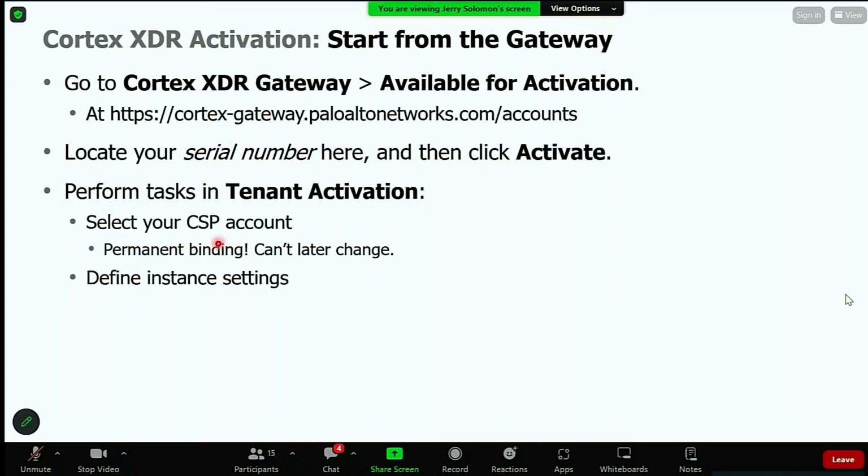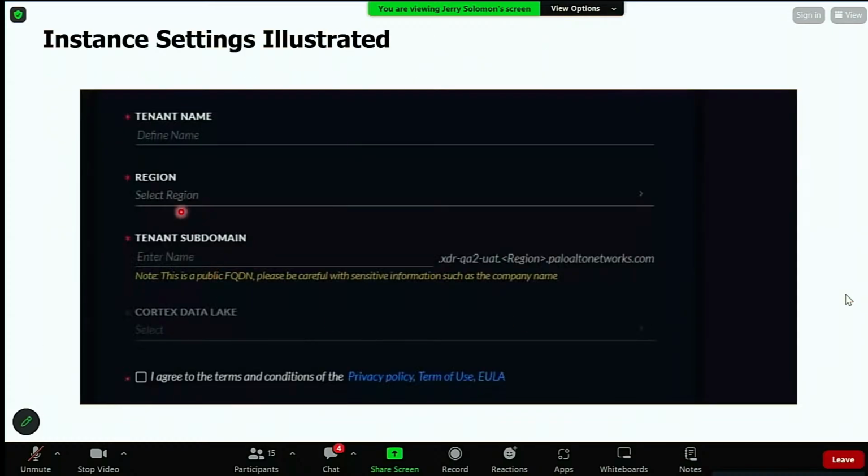If I accidentally bound the new XDR instance to the wrong CSP account, then actually that can be changed as well. But Palo Alto Networks have to help. Okay, they're very helpful. And through the Cortex Gateway, the form looks a little bit different now.